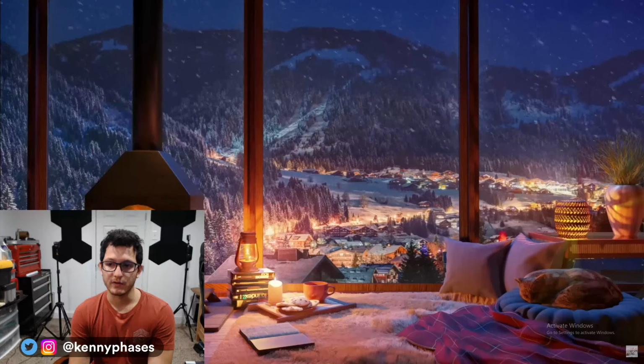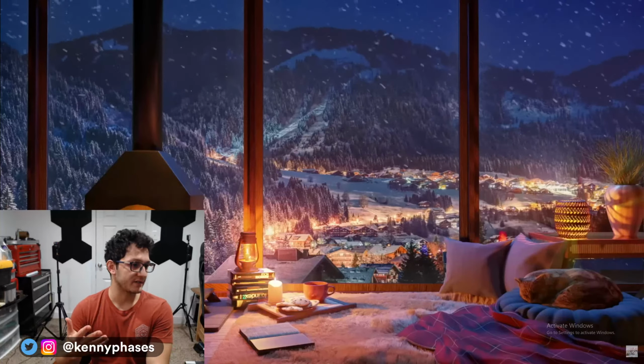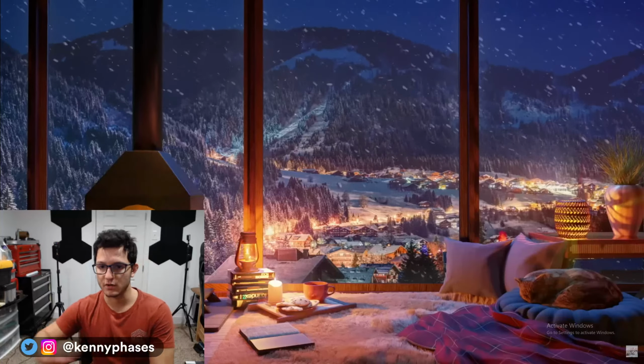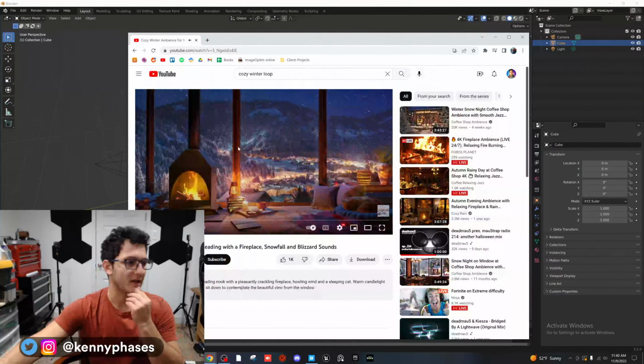And I think what I'm going to do for the background through the window of our scene is we're going to have an overlay of snow falling down. So I'm going to show you guys. There's going to be a lot that goes into this.